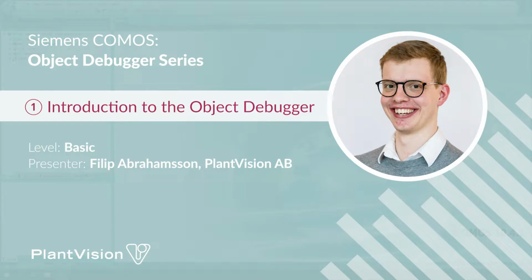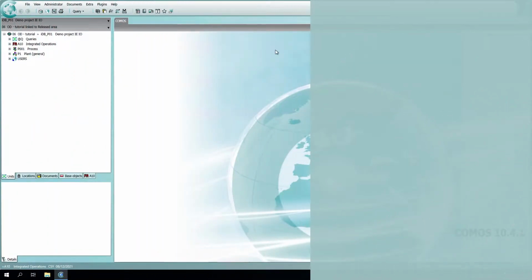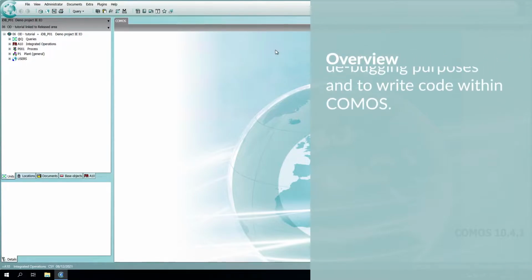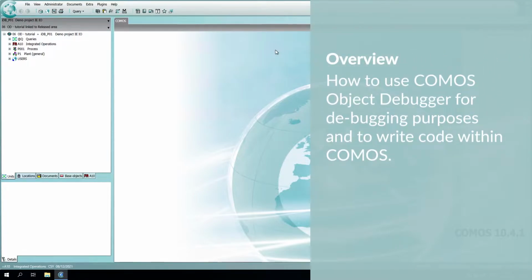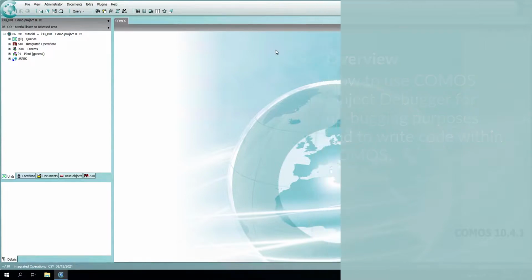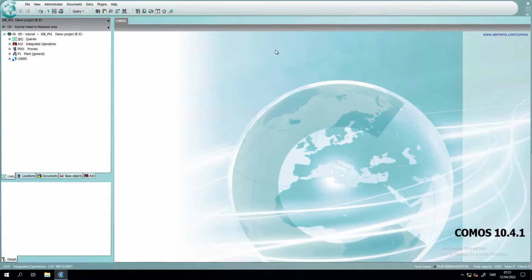This video is the first in a series of tutorials on the Object Debugger tool within COMOS. In this video, I will give you a brief overview of how to use the Object Debugging tool for debugging purposes and to write some code within COMOS. The tool is used to write and develop code, or to debug your code within COMOS and fix it.